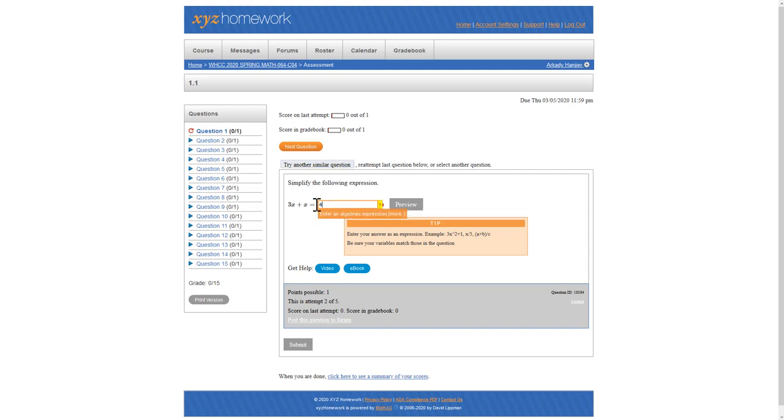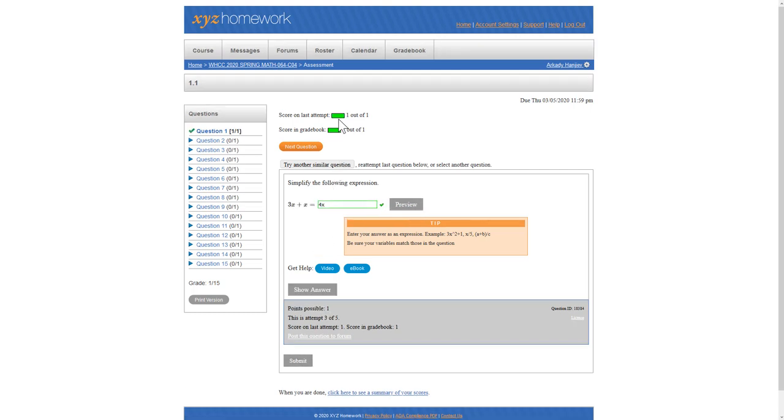Alright, so once you enter it correctly and you submit and you get it right, then you get green bars over here, a green part, and a little check mark. The check mark says you got it right.